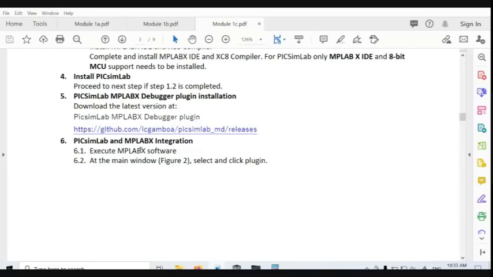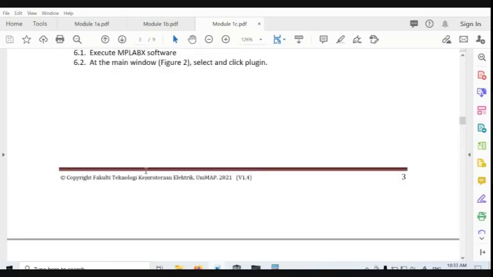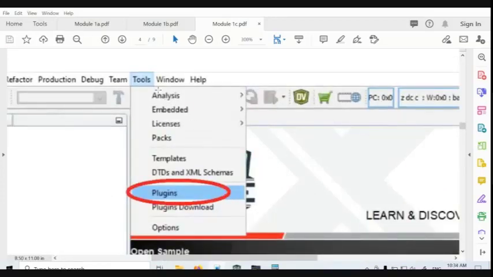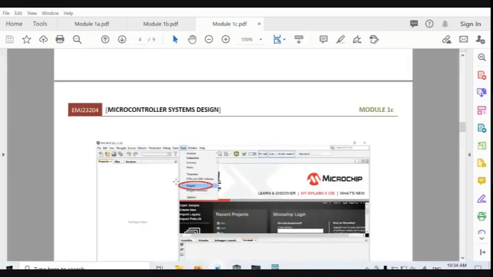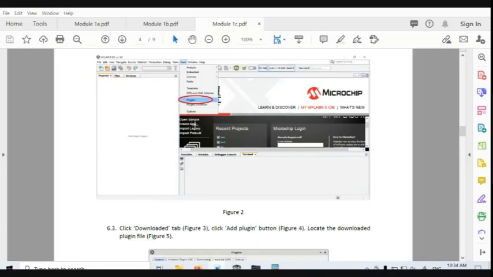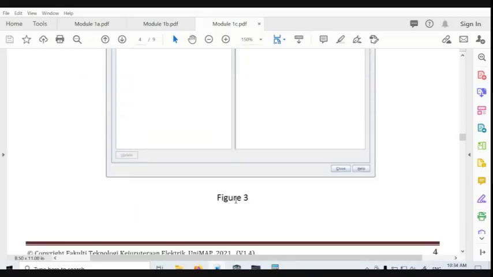So how to do this? Execute the MPLAB X software first. From figure 2 here, go to figure 2. You can see here, this is the main window. Click Tools and then click Plugins. You can see here, no project. This means that you have not done anything yet; the project file and everything are not available yet. So you go first to Tools, click Plugins, and once you have clicked Plugins, a new window will appear as in figure 3.